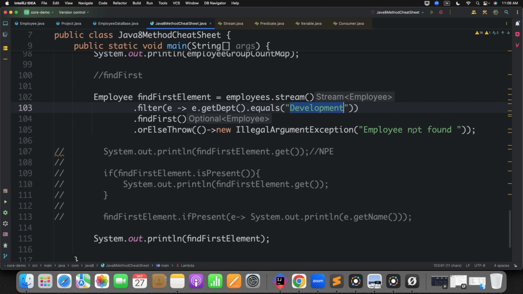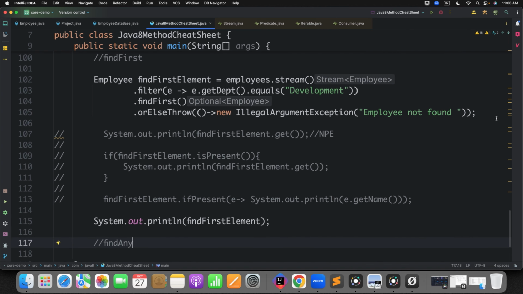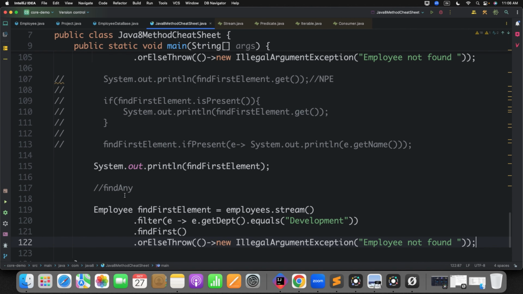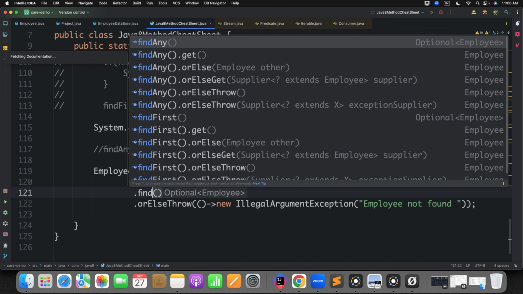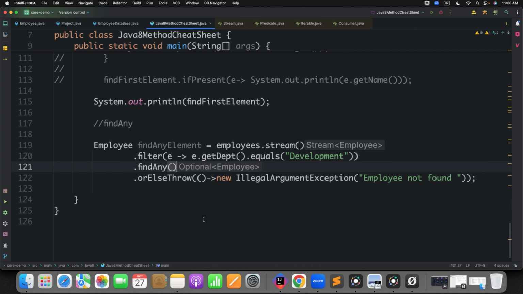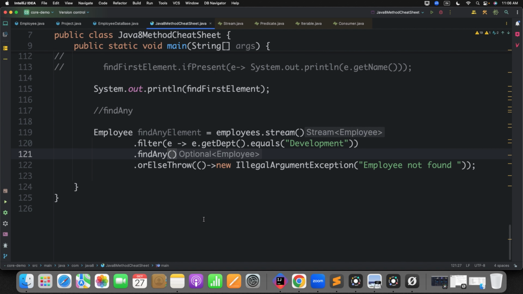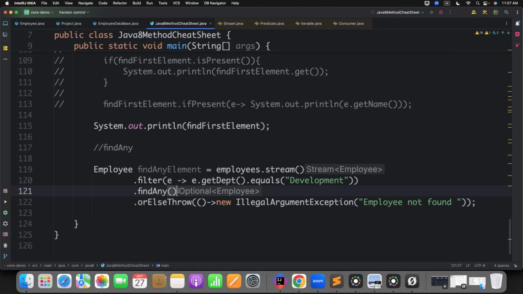Similar to this, there is another method called findAny. Okay, so the method finds any element from the stream. Let me copy the same code. Instead of findFirst, use findAny. And then whether you want to throw the error message or return the default object is up to you.